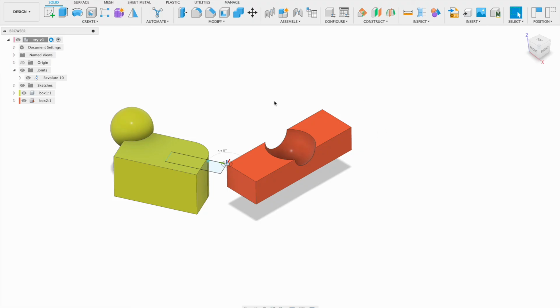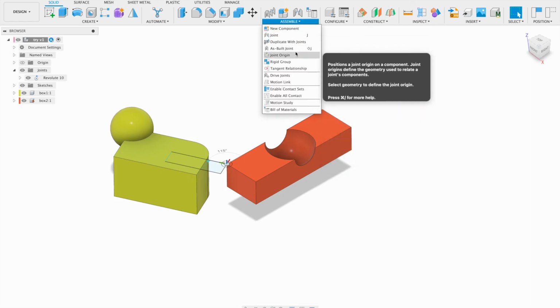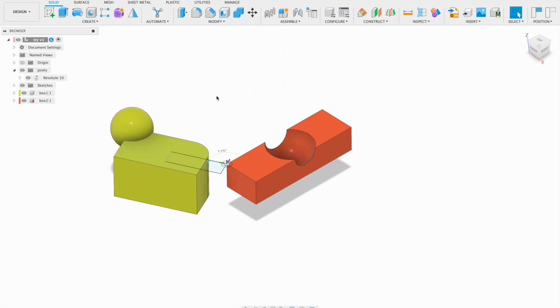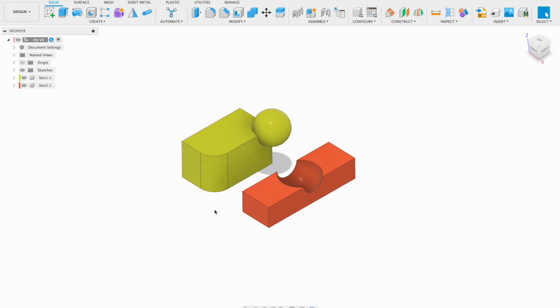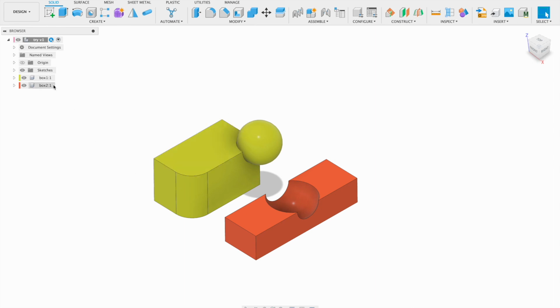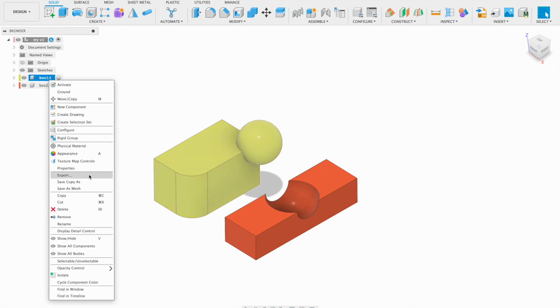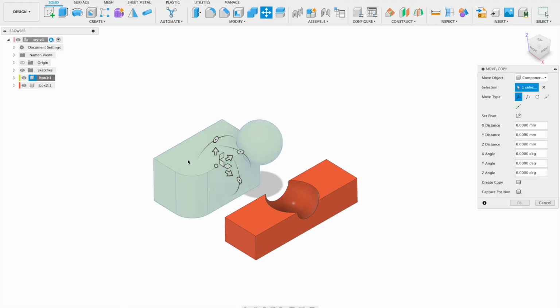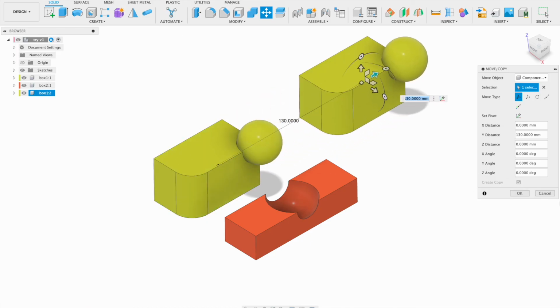So let's talk about the other ones real quick. As-built joint, joint origin, those are fine. Now, rigid group. So I'm going to delete all of these, revert back to original position. Now, if you have a lot of components, let's say I have multiple components, so I'm going to do something. I'm going to copy this. I'm going to say create copy on the right hand side. I'm going to move this. So I have another copy.